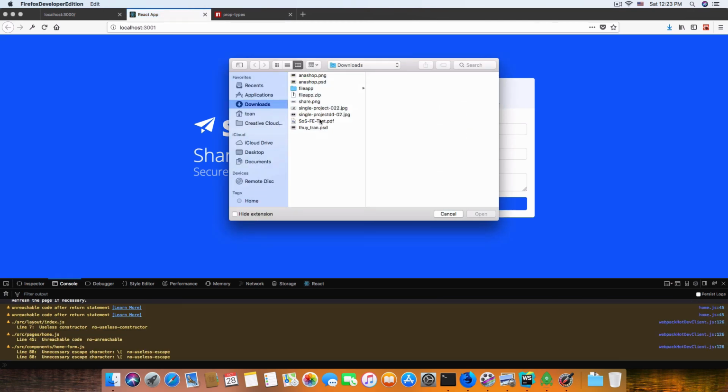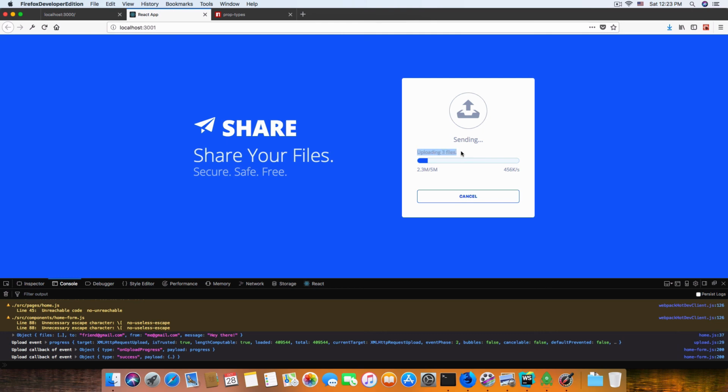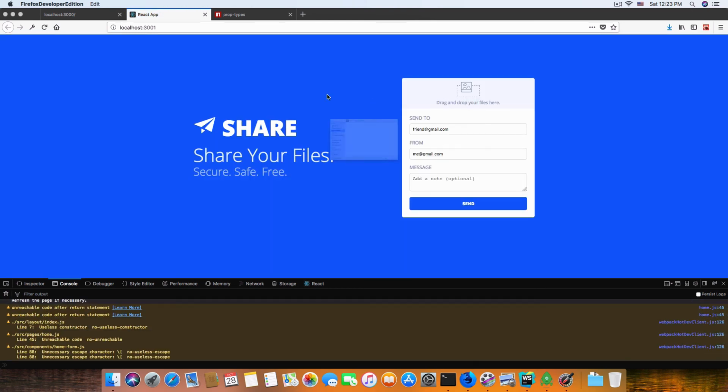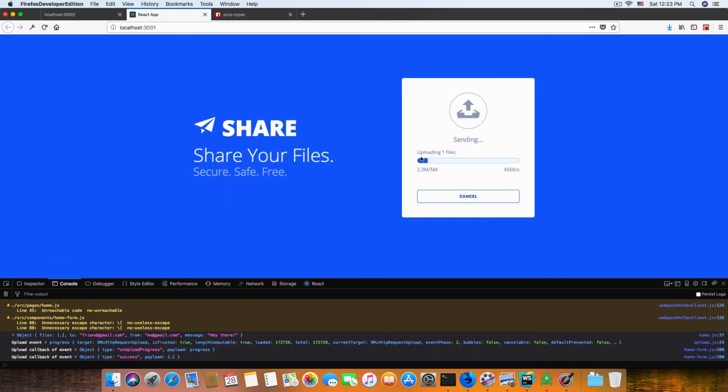Okay, now let's run it again. I will select 3 files. Now hit the send button. Now you can see it uploads 3 files. And refresh the browser. I want to select just 1 file and hit the send button. Now it's uploading one file. That is how it works.